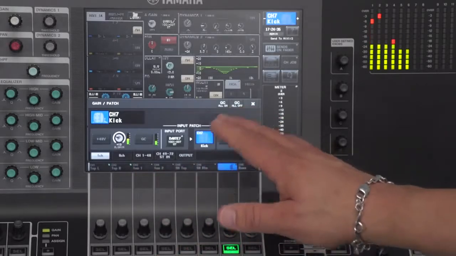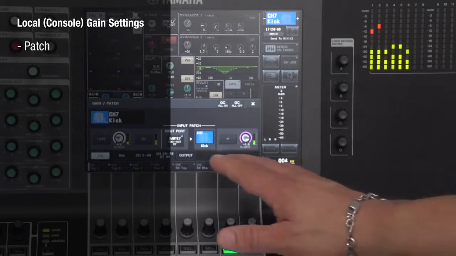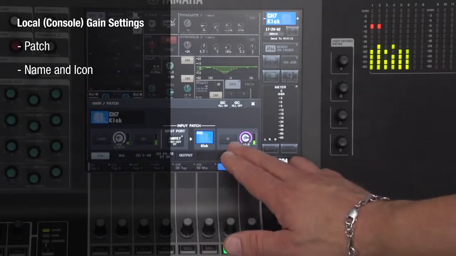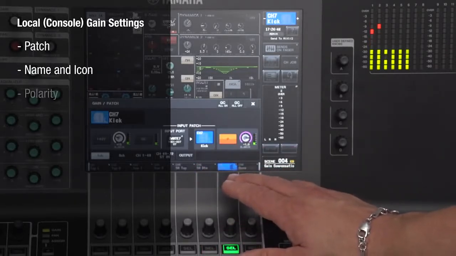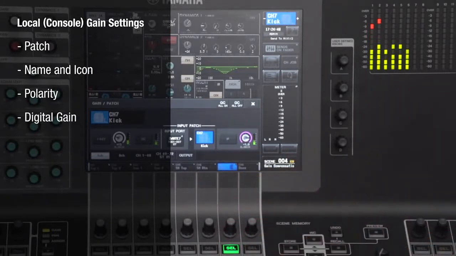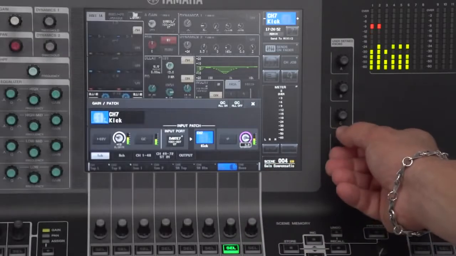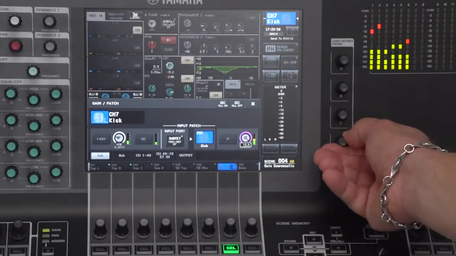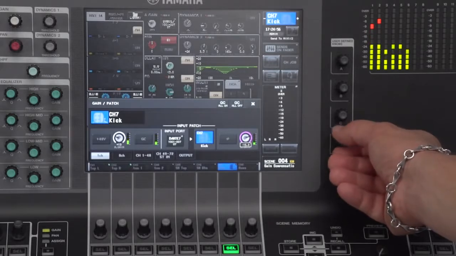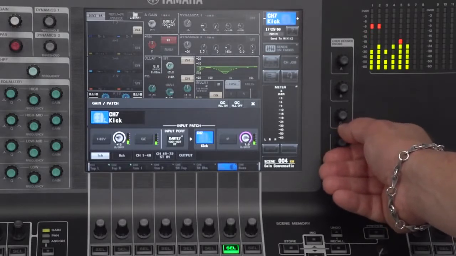What we see on the right side is local to each CL operator. There's the patch, the name, the icon. You've got polarity, of course, and now we have the new digital gain stage that I spoke of earlier. This gain stage right here, the digital gain, allows us to go plus 24 or minus 96. And that's a local adjustment for each input and on each CL.